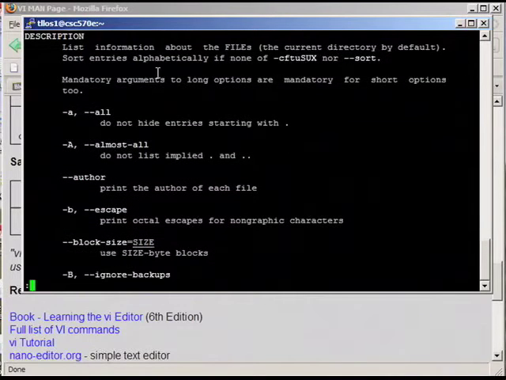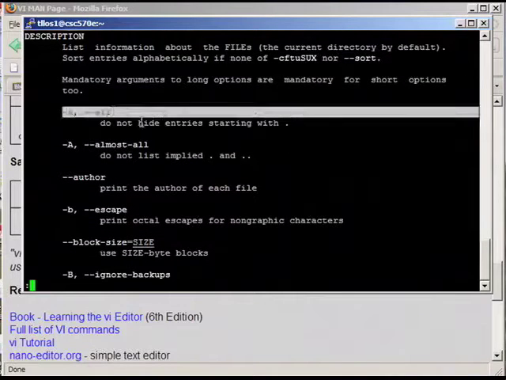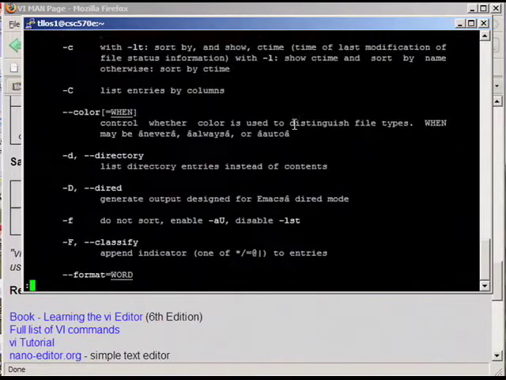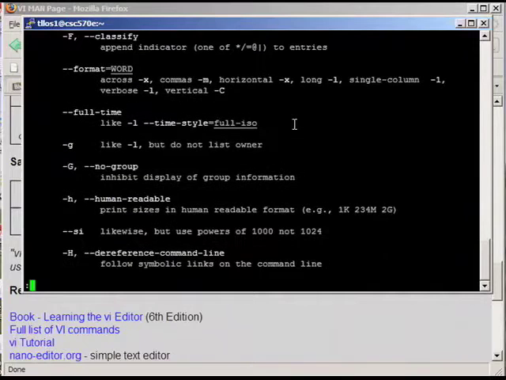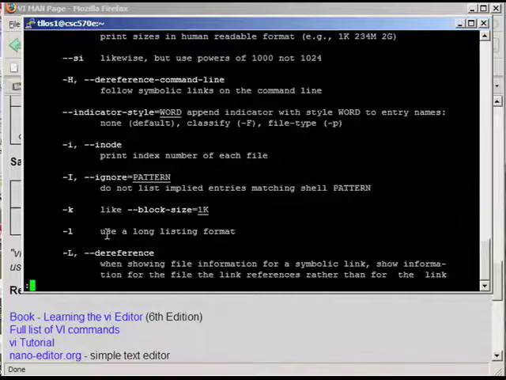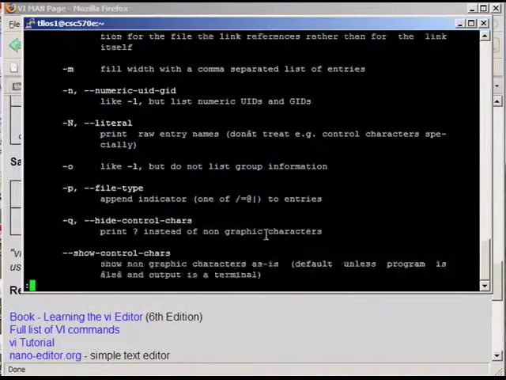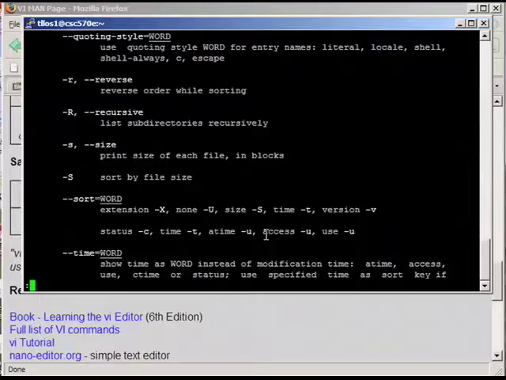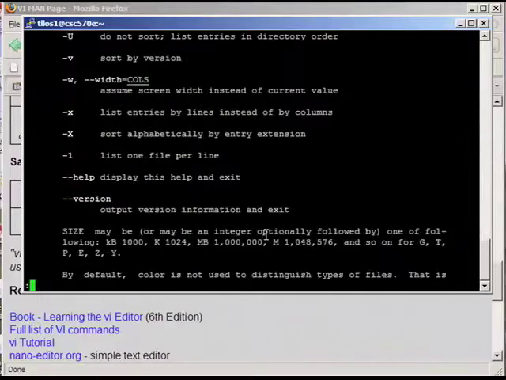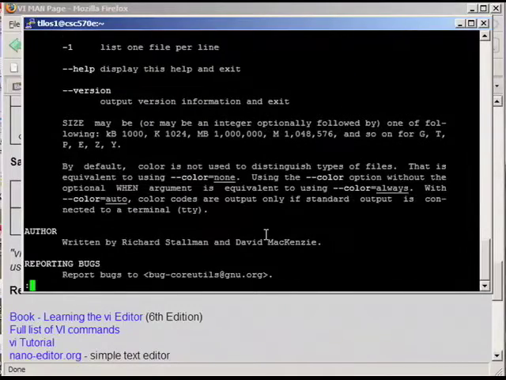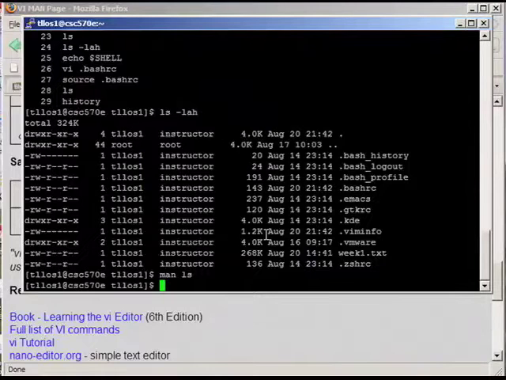Minus a is for all, so do not hide entries starting with a dot. Let's see where L is. L is going to be long: use a long listing format. And then H, hopefully H will be here somewhere. Well, I can't find it, but it's in there, and that gives you the size. The important thing to know is that if you don't know what parameters a command takes, you can run man on the command and see what it takes, and that will give you the description.